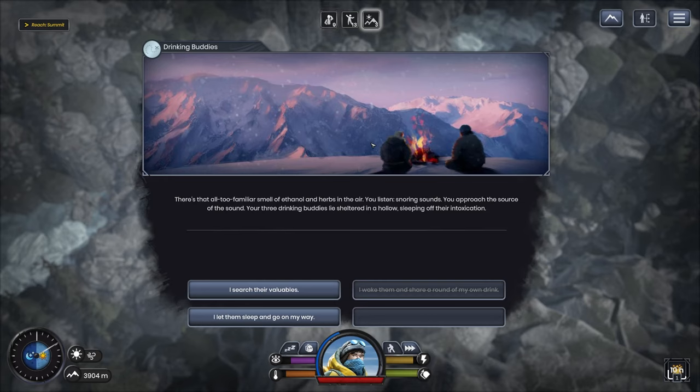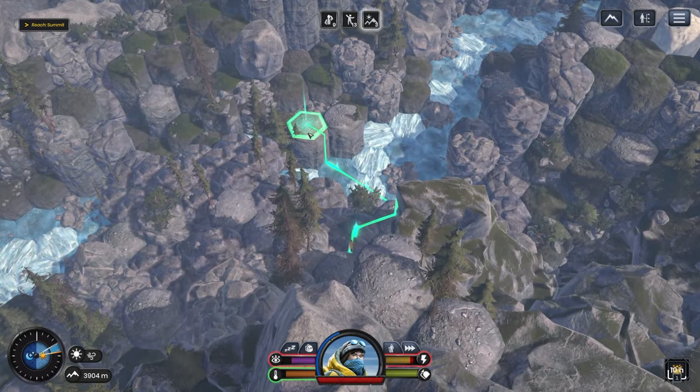Drinking buddies. There's that all too familiar smell of ethanol and herbs in the air. You listen, snoring sounds. You approach the source of the sound. Your three drinking buddies lie sheltered in a hollow, sleeping off their intoxication. Well, I can't share a round of my own drink because I don't have hot tea. I could search their valuables, which is messed up. So no, just let them sleep. Continue on my way.